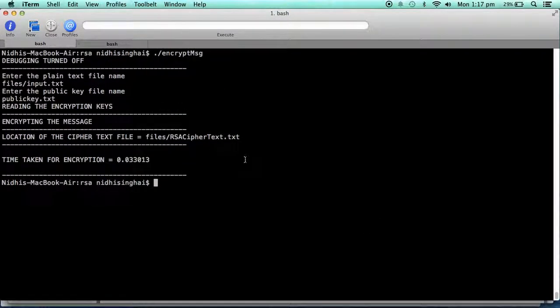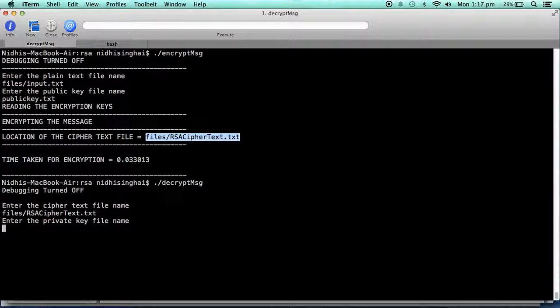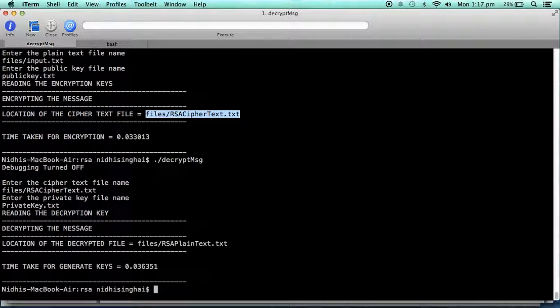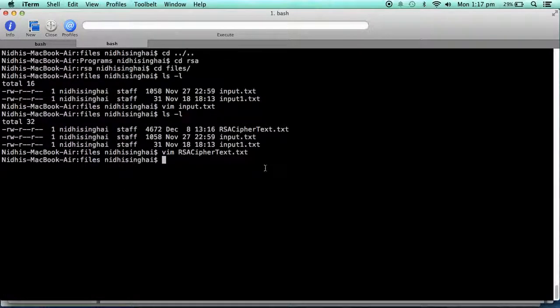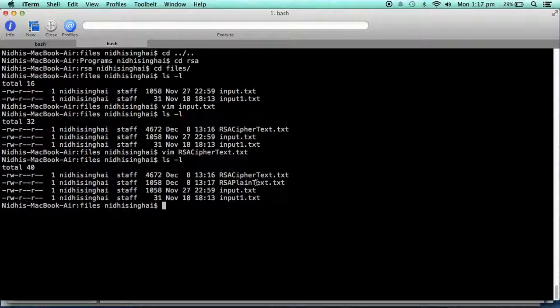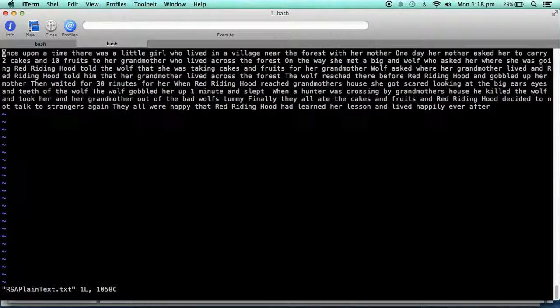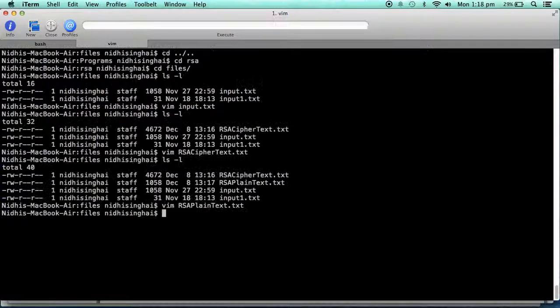Now we'll perform decryption using RSA. So our ciphertext file is files, RSA ciphertext. Private key.txt. So reading the decryption key, decrypting the message, location of the decrypted file is RSA plaintext.txt. Time taken is 36 milliseconds. So we'll just check here. We have RSA plaintext.txt, which is our original file.